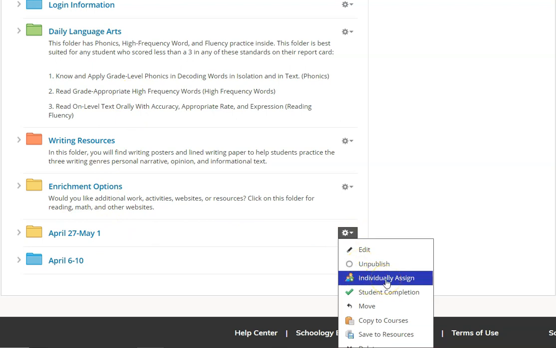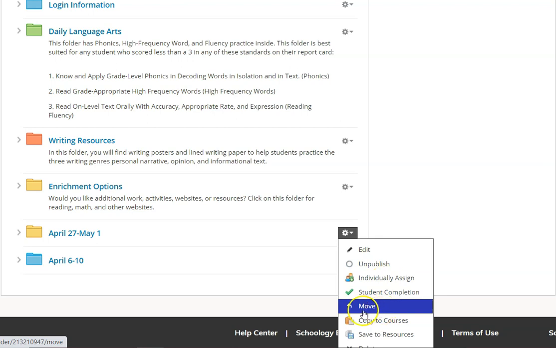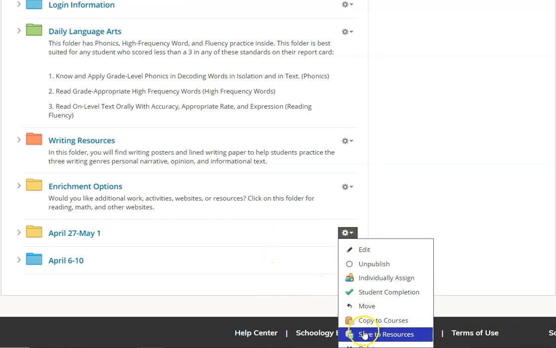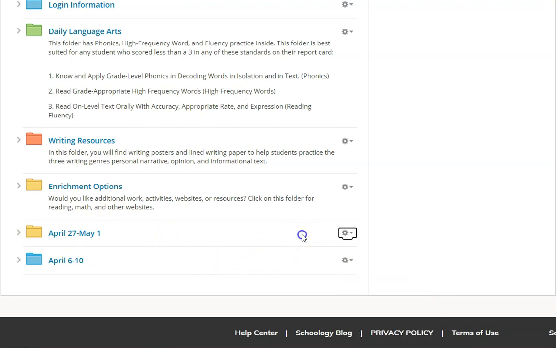You can individually assign it to different students. You can move the folder somewhere else. You can copy this to other courses and save it to your resources. If you save it to resources, you'll be able to move that to other courses later. So if you have a course coming up that hasn't opened yet and you maybe create all of this now, you can always save it to your resources to pull up later and add to your course, which is awesome.